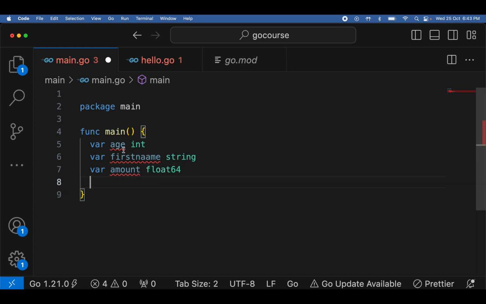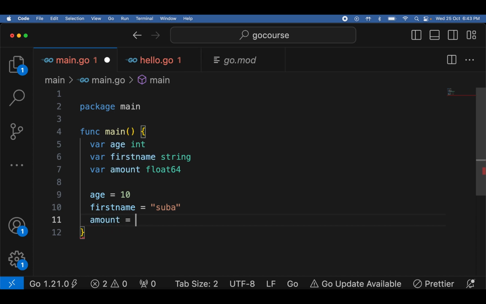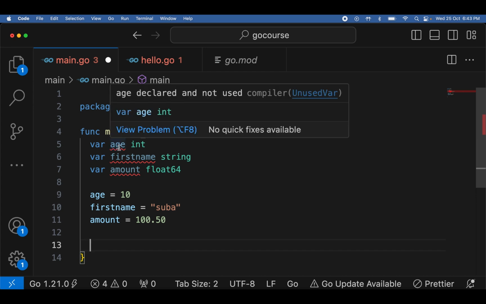So now what I did, I declared the variables, but I didn't assign any values to them. Now how can we assign the values? age equals 10, firstName equals Subham, and amount equals 100.0. Why does it show red color like an error message? Because we declared the variable and we never used it.